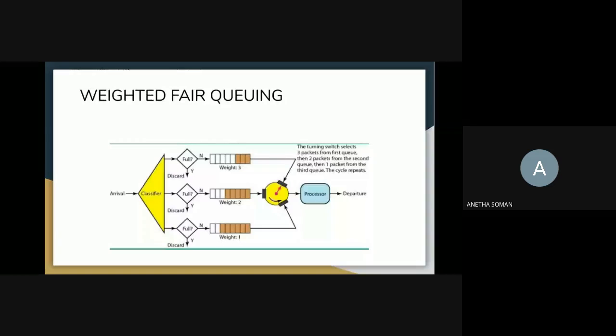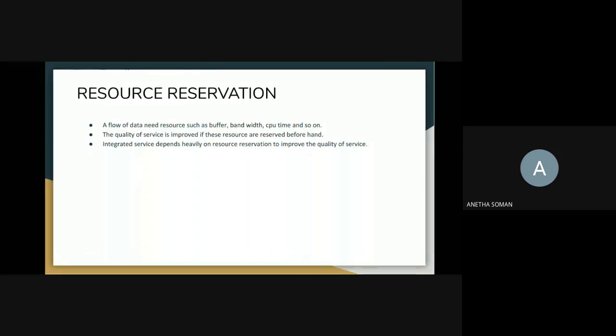In priority queuing, you have a disadvantage because the lower priority queue does not have any chance to get processed until the higher priority queue is empty. That condition is called starvation. So that is eliminated in weighted fair queuing. Now the other method is resource reservation. In resource reservation, some resources are required beforehand for the data flow. So if you reserve them beforehand, you can improve the quality of service. These are the things that she has told.